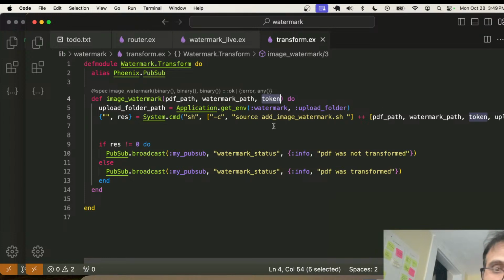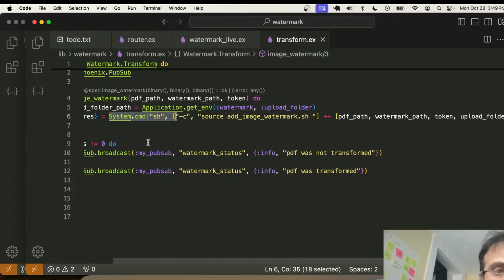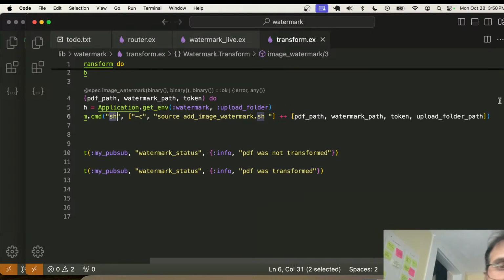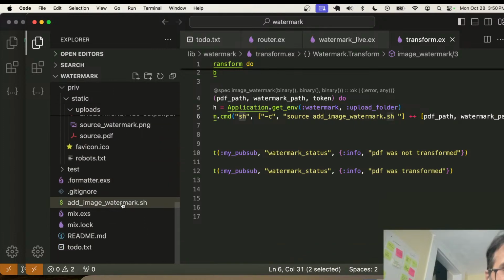And the actual magic happens on this command, system.cmd. We are invoking a shell script. Yesterday when I was playing with it, I was calling the script directly and it wouldn't run. It took me a while to figure out that you would have to invoke sh, a Unix shell command, which is going to invoke the actual script that we are passing with these parameters. And let's just jump over to the actual shell script here.